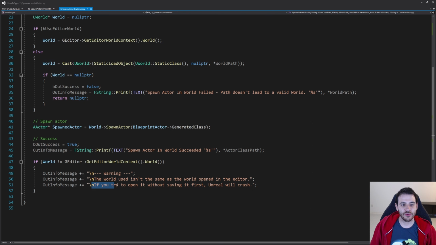So here, if you're trying to open that world without saving it, so if you're inside the world A and you spawn your actor in the world B, and then you're trying to open the world B, you have to save the world first. If you don't save it, Unreal is going to crash. That was not a problem before. In older versions of the engine, that was not an issue. You were able to spawn actors in any world and then open them, no problem. But in newer versions of the engine, you have to save the world first before trying to open it. Otherwise, Unreal is going to crash.